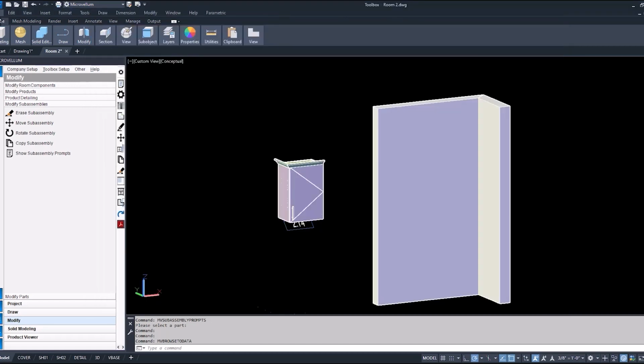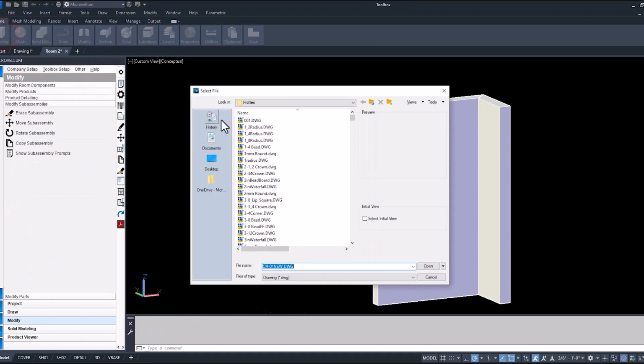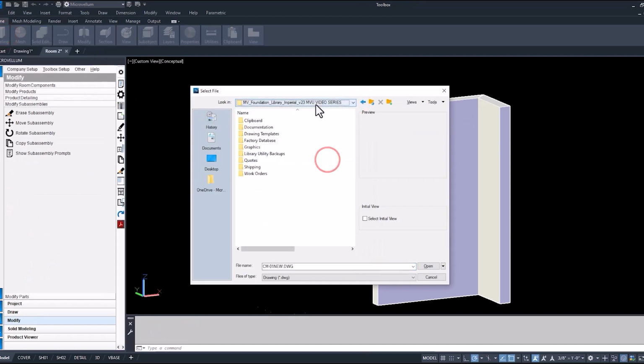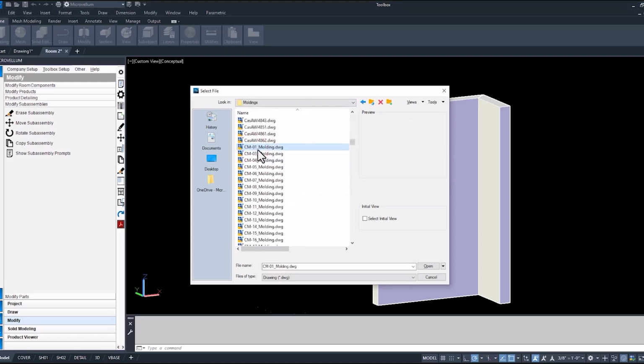I'm going to open up these drawing files through the AutoCAD ribbon here. And just make sure that you're selecting under the correct configuration, graphics, and now to our moldings. And then scroll down and find the CM01 molding.